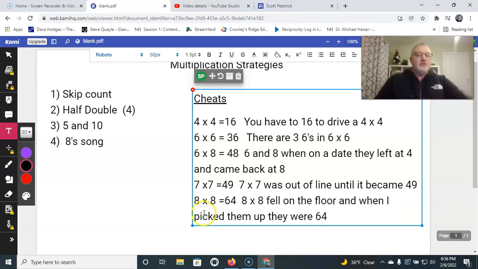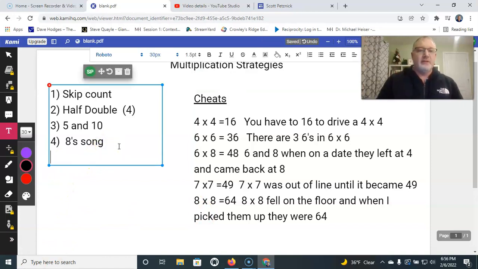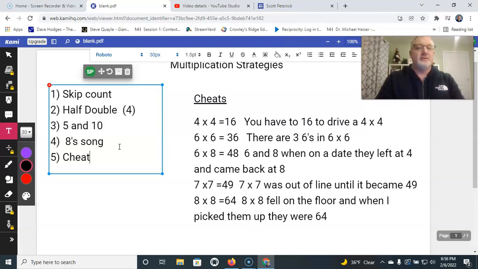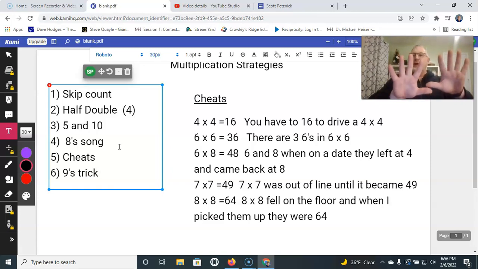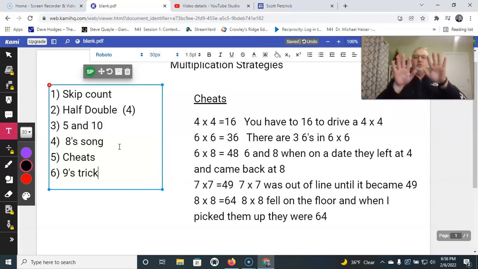All right, now the last one I do really want to show you. We'll just call these the cheats. And then number 6 strategy is the 9s trick. Now I'm going to show that to you with my hands up here, and you'll have to look at this. So what you do is you use your fingers, right? I got to back up a little bit here. I'm going to start over here so it's easier for you to see in the video.